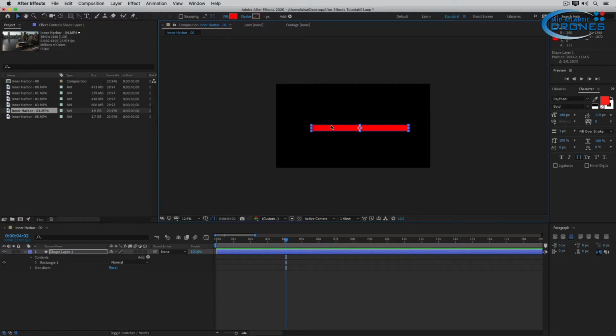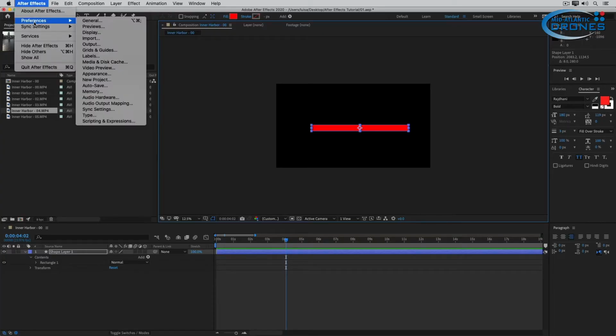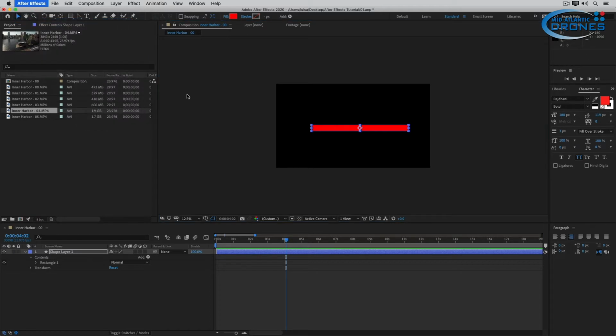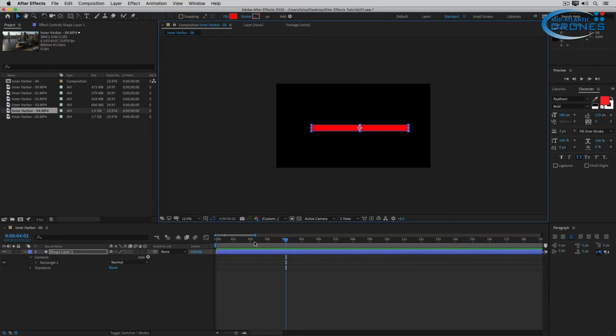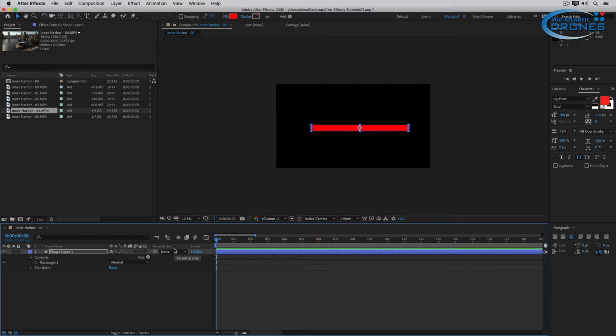And you can find the preferences under After Effects, Preferences, and this one is going to be under General. In fact, I'm just going to go ahead and show it to you now. After Effects, Preferences, General, and it's this one that says Center Anchor Point in New Shape Layers. And this one is not bad. So I'm going to click OK, and now I'm going to keyframe the rotation of this layer. So this is how we're going to keyframe the rotation of the layer.